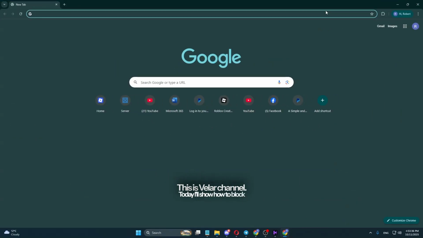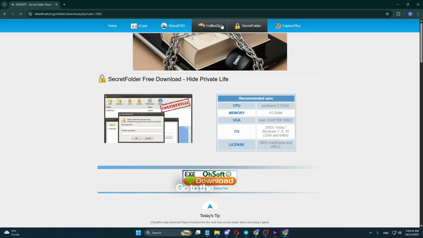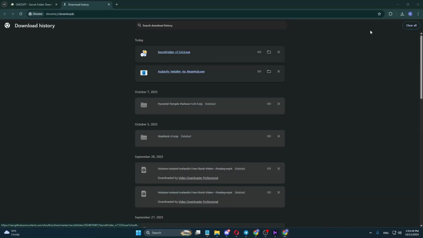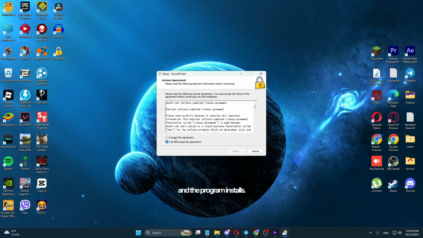Today I'll show how to block applications on Windows 11 and 10. Open Chrome and type secret folder download. Go to the first site, click secret folder download, click this button and it appears in our downloads. Open secret folder, click the yes button, click OK next and the program installs.